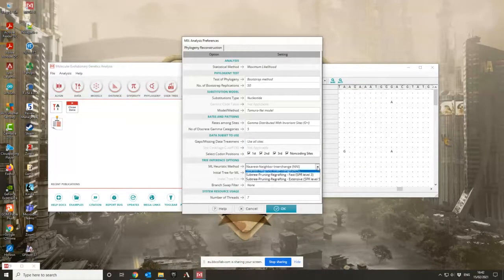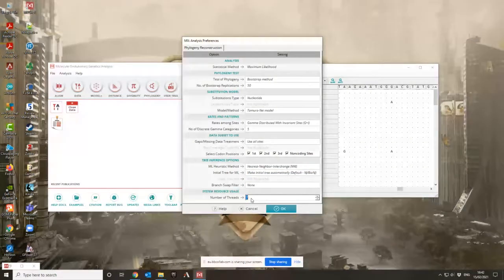Down here are some very technical things which you definitely don't want to think about. So nearest neighbor joining interchange and make initial tree automatically. So we can totally ignore that. That's nice. I can pick how many threads I want to run through my computer. Probably I don't want to run 7, because I don't think I've got 7 cores, so it might do bad things to my processor and slow things down.